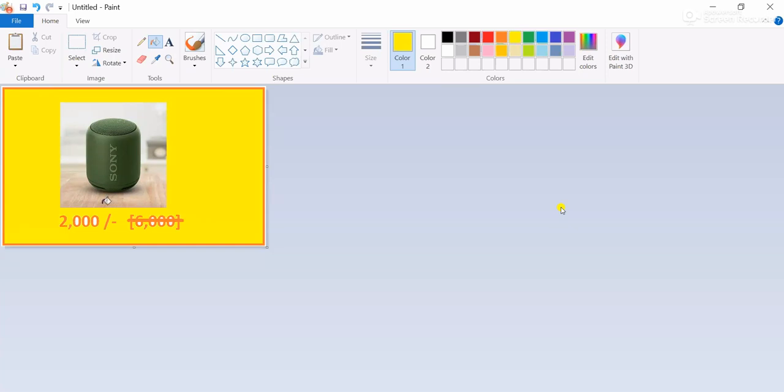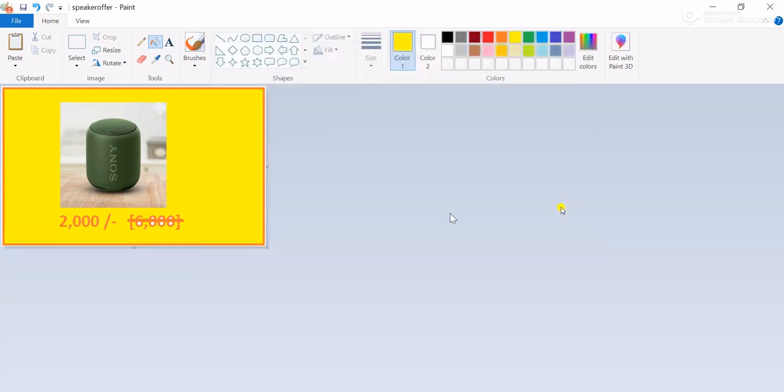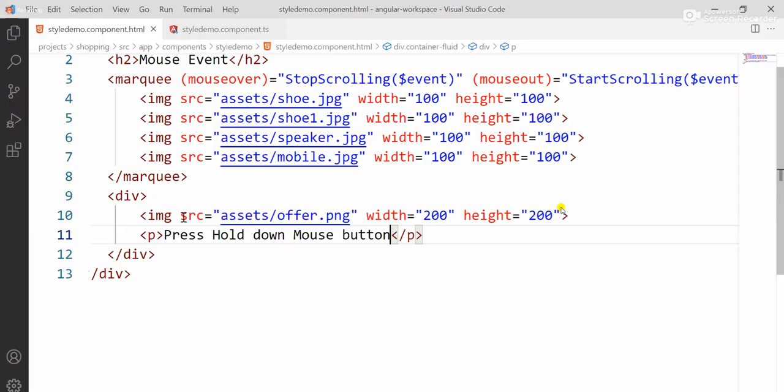I will save this as speaker offer PNG file. Now what should happen is when the user holds down the button on this image, we should change the image. That means the SRC of the image should change dynamically. So we will write events.